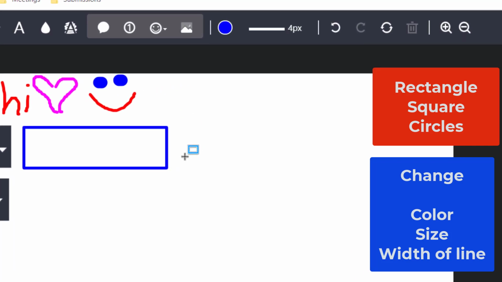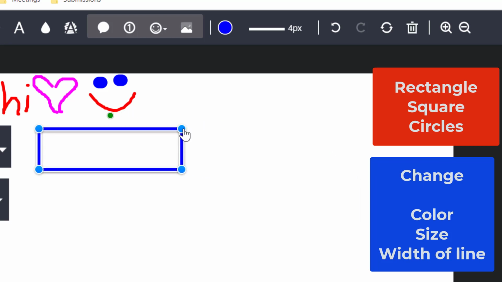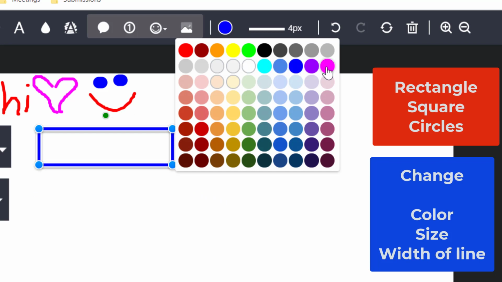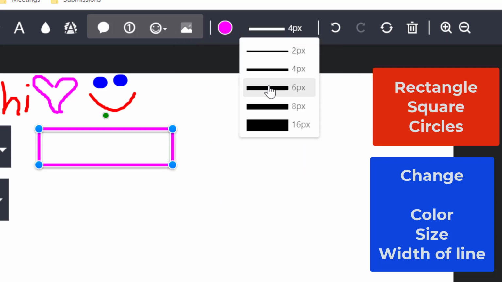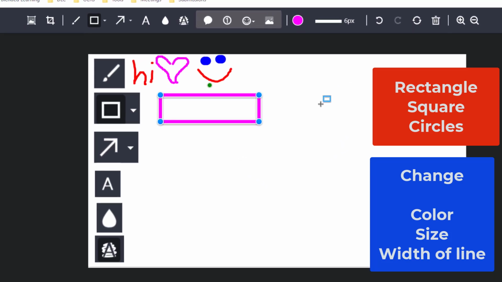If you decide that you want to move this rectangle, you can hover over it and you'll notice that the plus sign changes to four arrows. Then you can left click and drag. By selecting it, you'll see the dots around the corners. That allows you to change the size as well. And you need to make sure that it's selected like this if you want to change the color to a different color and you want to change the width of those lines.